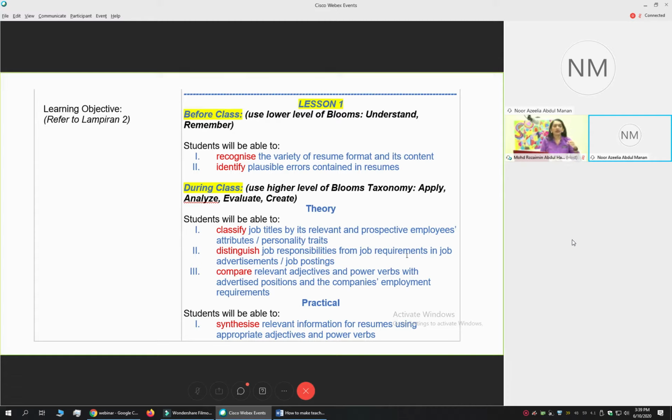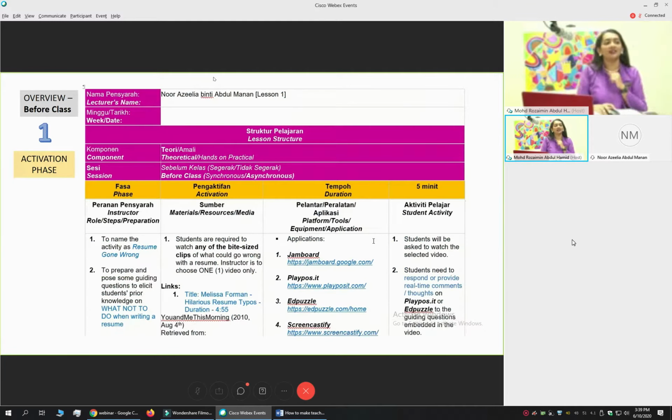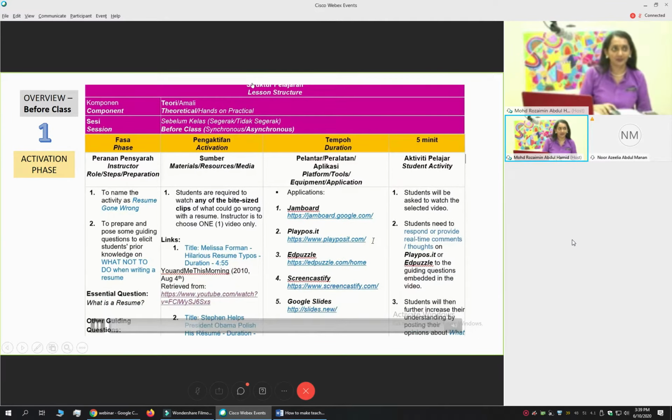Okay, so next. Sorry to interrupt, but this is an example, dear participants, of how you can actually use Bloom's taxonomy. Remember, before class, the asynchronous session, you can use the lower levels of Bloom: understand, remember. So the verbs to use are recognize and identify. Whereas you see, she has given here the higher levels of Bloom's taxonomy: classify, distinguish, compare, synthesize. All right, we will go to the next slide. Azeelia will be sharing how she would do according to the different phases of instruction. Over to you, Azeelia.